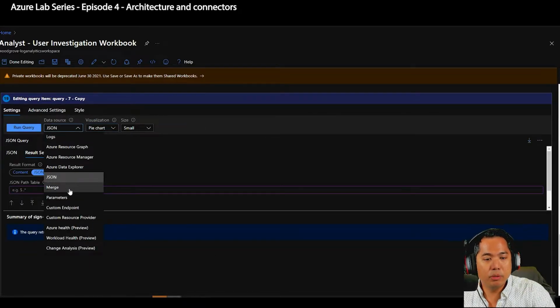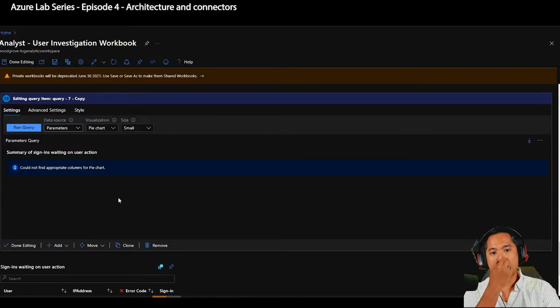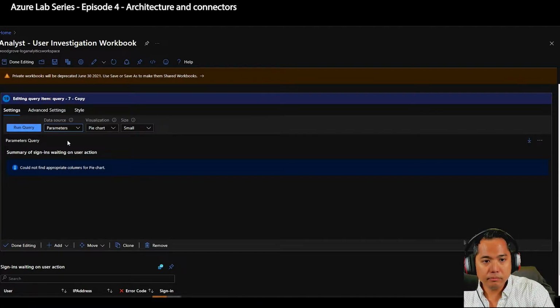Another data point would be merge. Merge just merges two tables together. It's like a join. Okay. Parameters. You can provide a parameter, which is, you basically take the parameter and then do a query on the parameters exactly as it says.